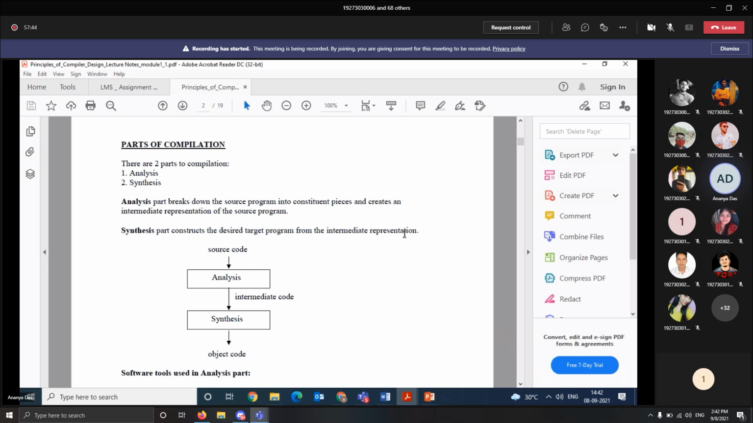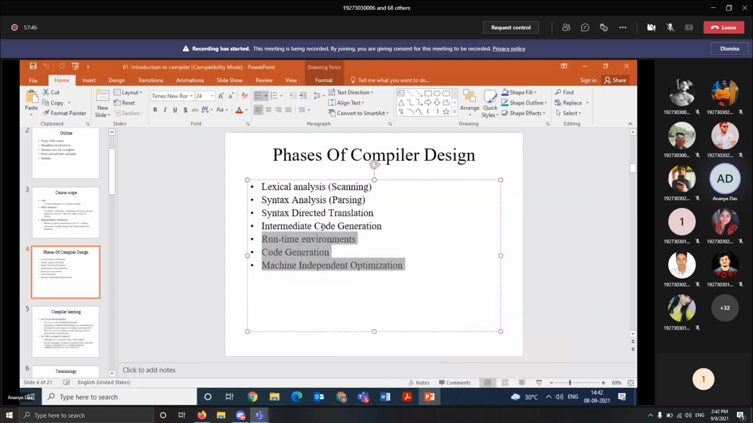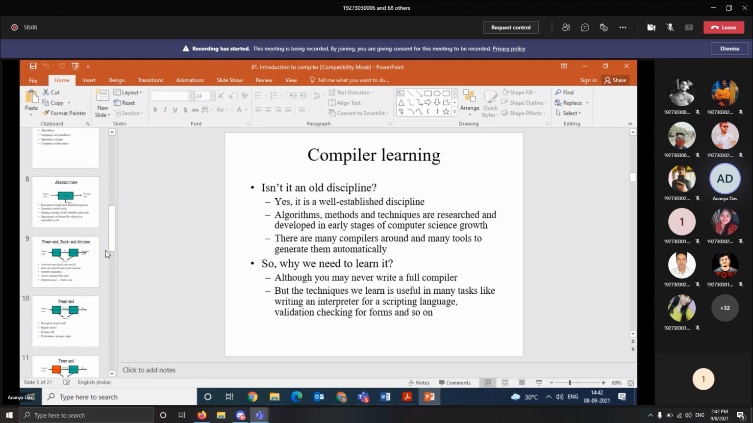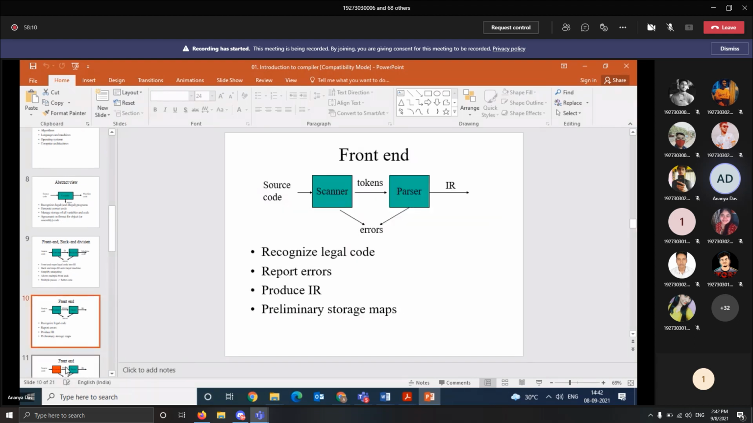Okay, so that is why these three phases, runtime environment, code generation and code optimization, are basically involved with the synthesis of the IR, or intermediate representation. That is why they belong to your backend phase. Okay. Now let me go to that portion.